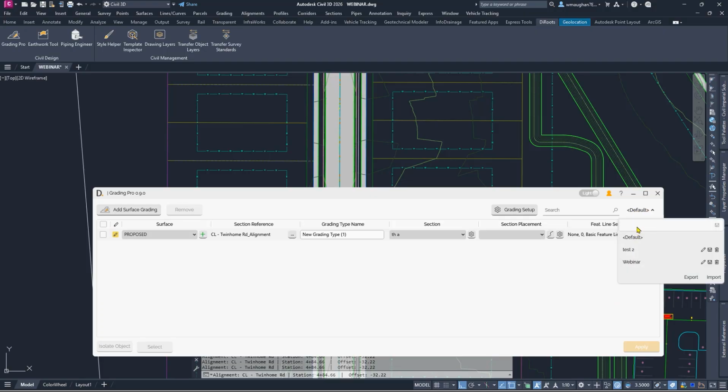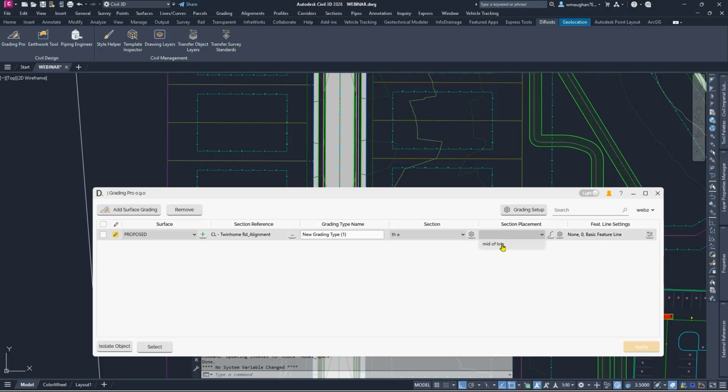So we're going to save this as Web 2 for Webinar 2. Okay, so we save it. You'll see this becomes our new section placement, midpoints of lots, townhouse. The type of grading we're going to call this study 1. Right, if we're going to do many studies with different townhouses, we can also do that. Also, this is study 1.